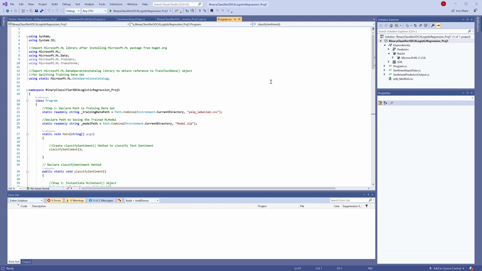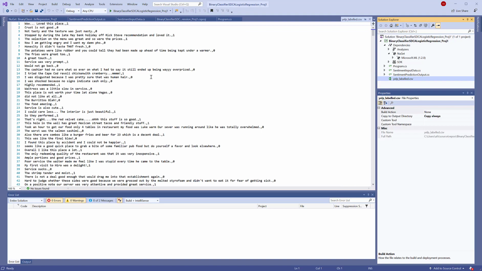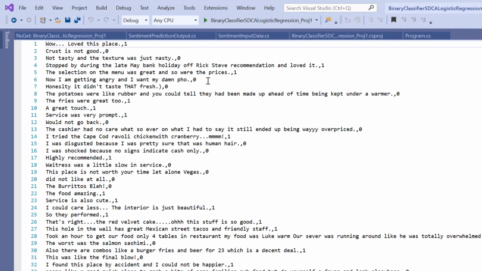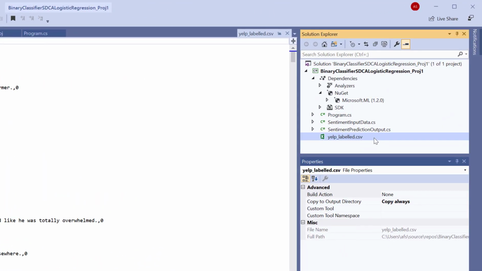And so the next part is going to be basically importing the training data file. In this case, we are going to use Yelp label.csv. This training data file basically has one column of text that is restaurant reviews on Yelp, and the other column is basically already classified positive and negative sentiments. Positive sentiment is 1. Negative sentiment is 0. I already imported this sample training data set as part of the solution here.